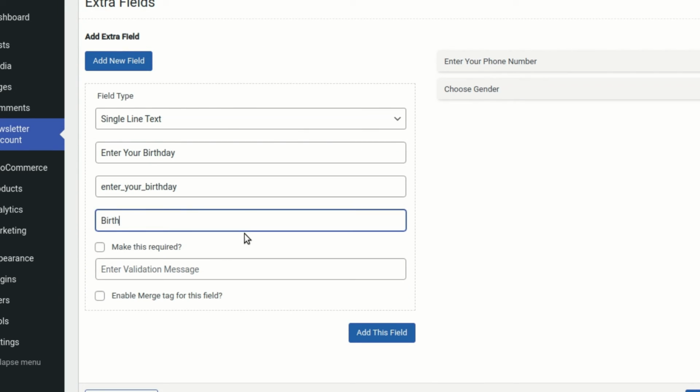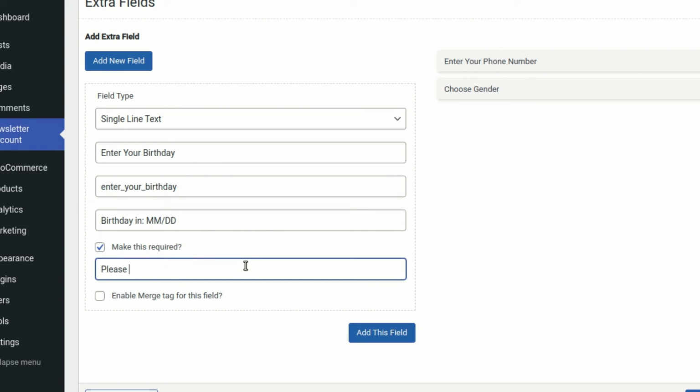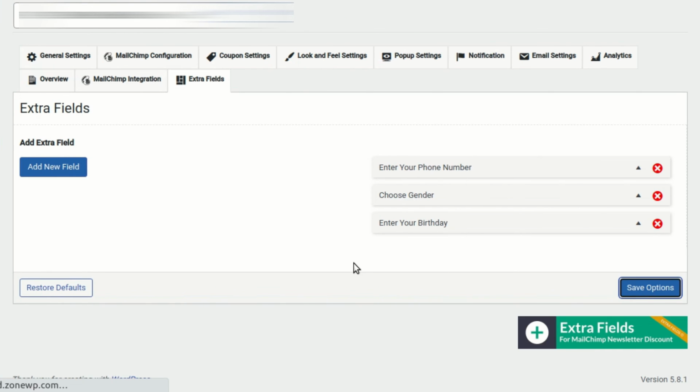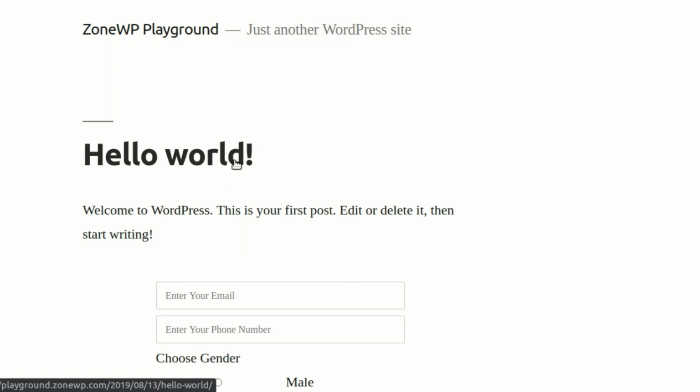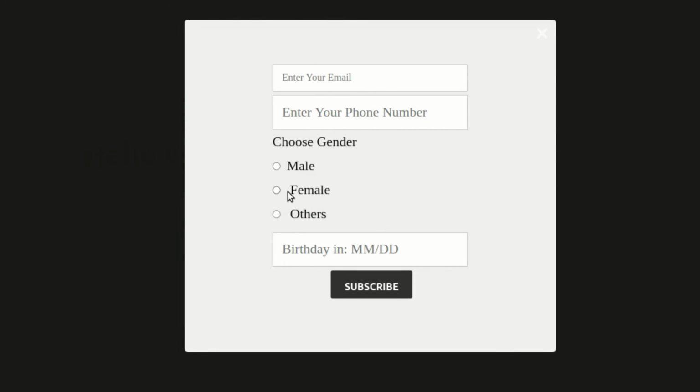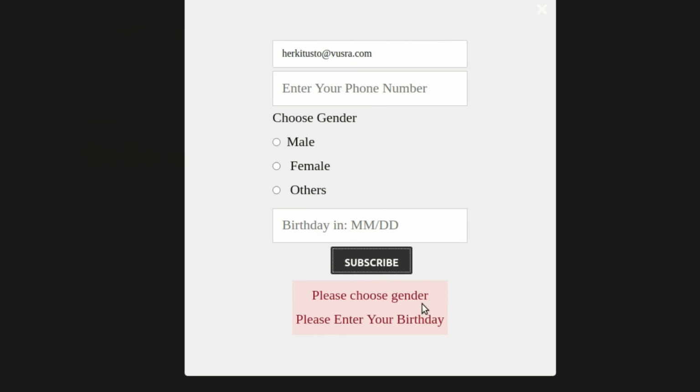Please keep in mind that MailChimp does not accept birthdays in full dd/mm/yyyy format. It only supports the mm/dd format. So, keep that in mind when creating the birthday field. If a mandatory field is not filled out by the user, the validation message you entered will be displayed.